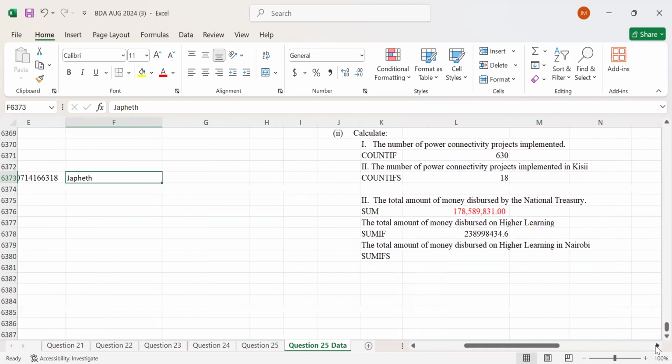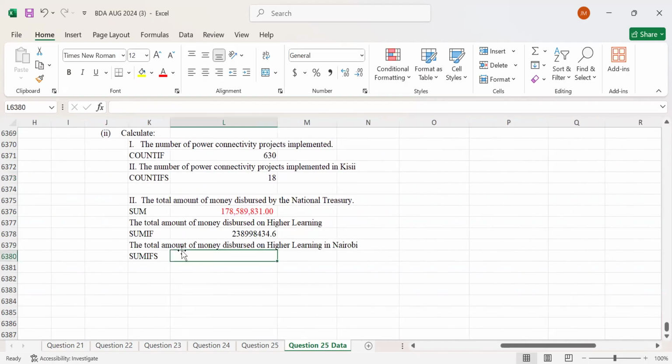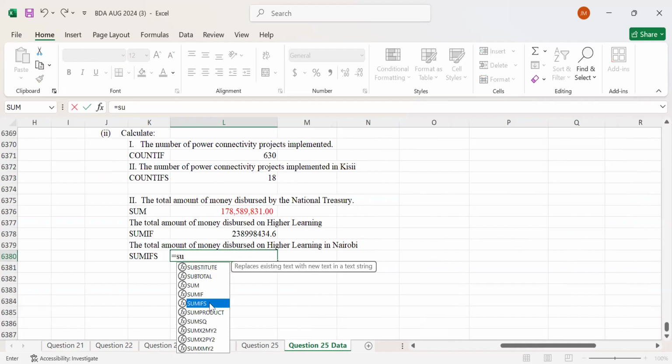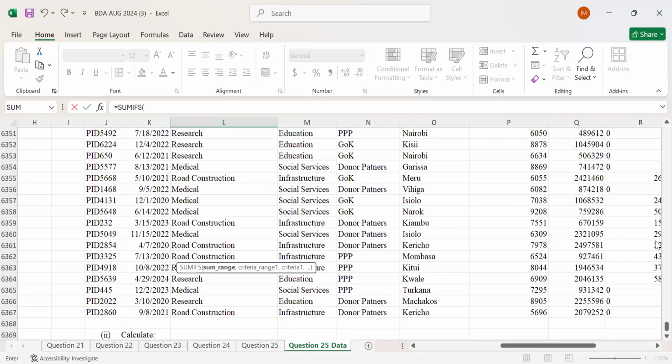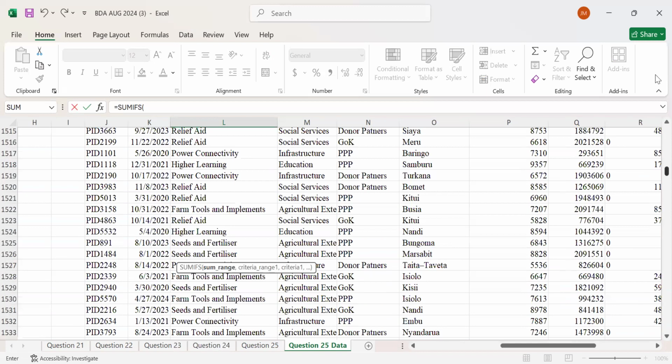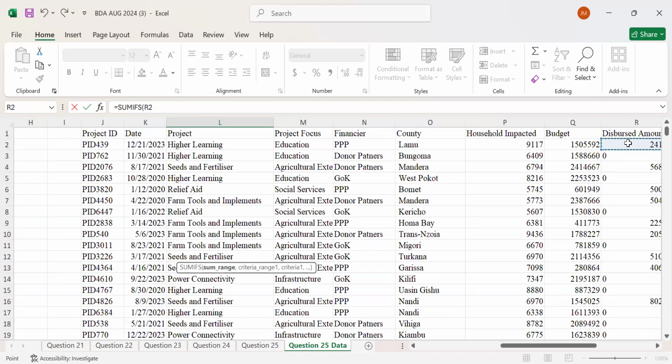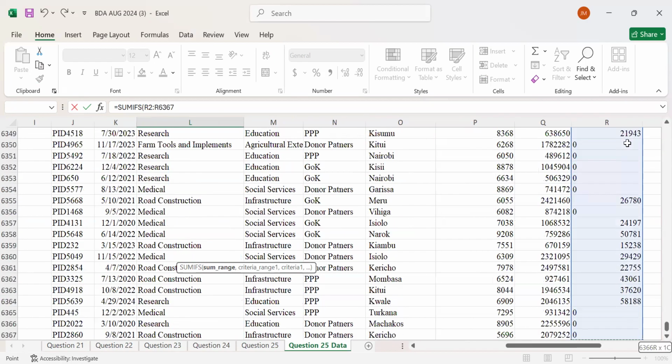Now, let me get the SUMIFS here, the summations. So we want to know the total amount of money disbursed on higher learning in Nairobi. We begin with equals SUMIFS. The sum range is where we want the summation, so the summation here will be from the disbursed amount. I click Control Shift arrow down and highlight the disbursed amount. Once you highlight the disbursed amount, you put a comma.